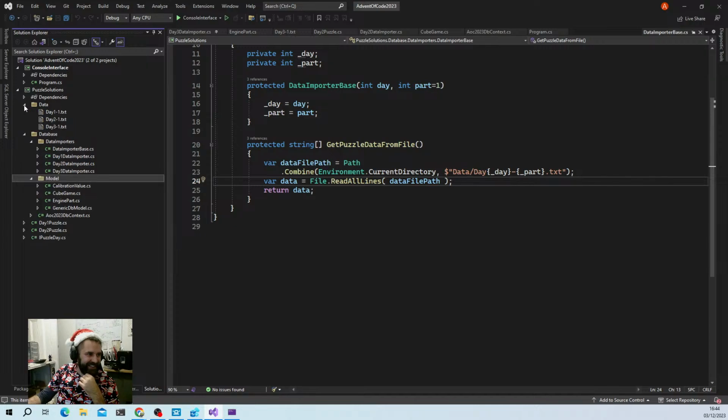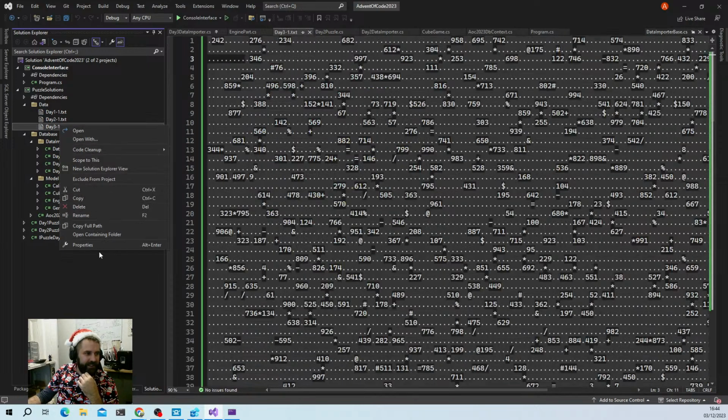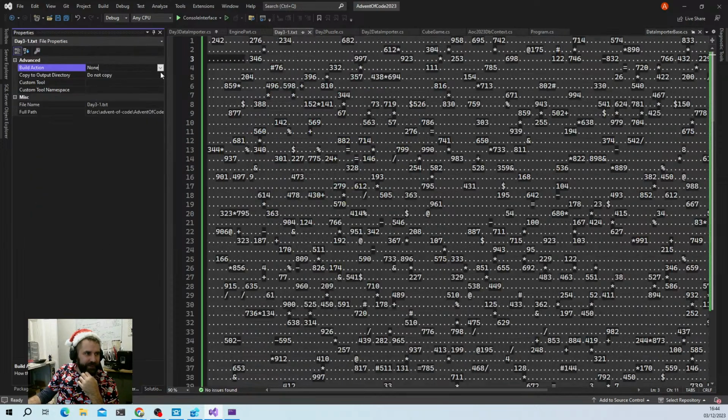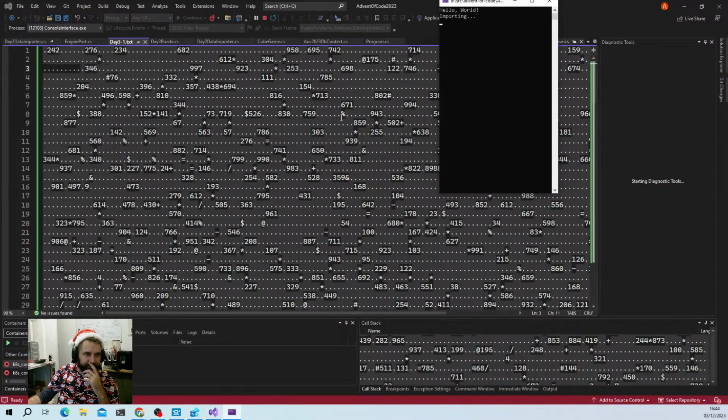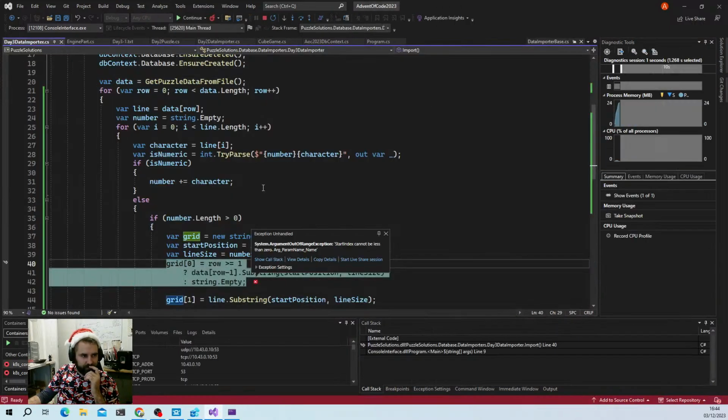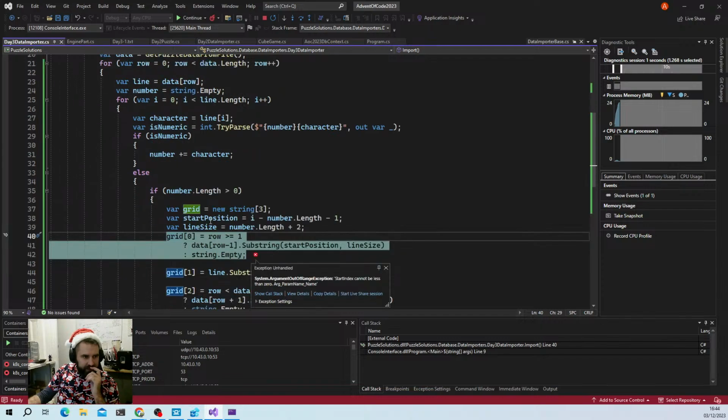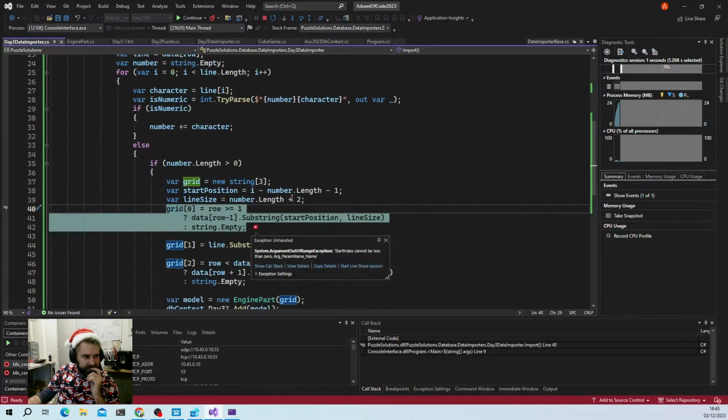Right, so data, day 3, right click, properties, build action, content, copy to output directory, always. That's all we need to do. That will fix that. Back to the Solution Explorer, hit play. Start index cannot be less than 0.